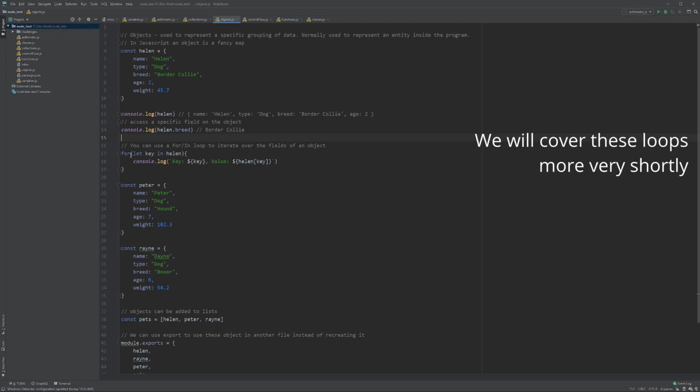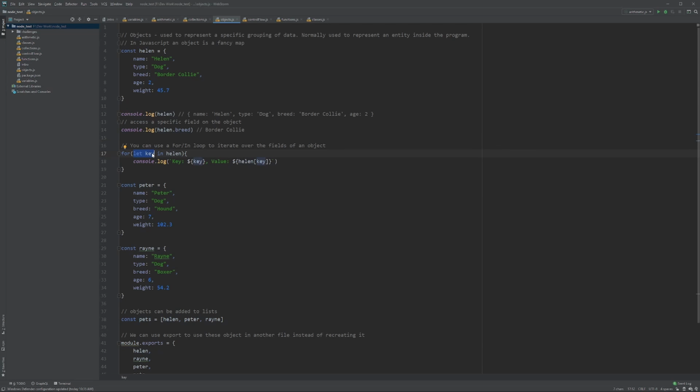I can say for, which just tells me I'm going to loop. I can define my variable that I want to use for each piece of the loop. It's going to be key, and then Helen is the object that we're going over top of. Then I can output the key, and then that key indexed into Helen, and it will one by one go through the list. It'll get name, and it'll go Helen's name, and it'll output that. It'll then get type, breed, and so on.